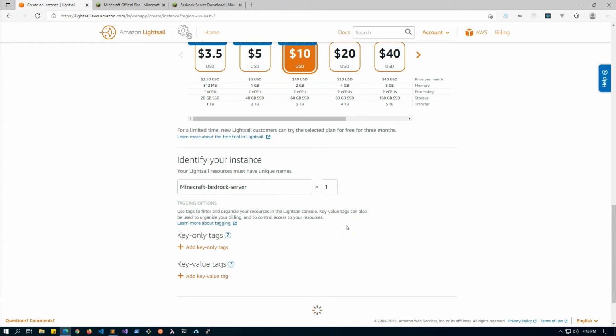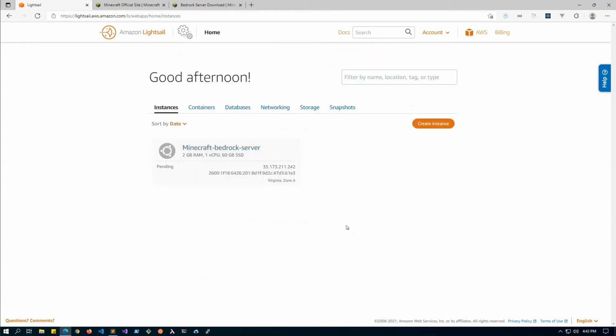Now this will take a couple of minutes. This may even take 2 to 5 minutes, depending on the type of server and how fast those initial commands get run. So just wait until you have the running text showing up here and your server is available, and then we'll go on to the next steps.